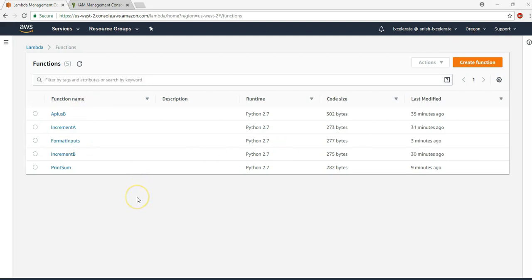Alright, so now we are done creating all our required lambda functions. Let's go ahead now and try creating the step function.